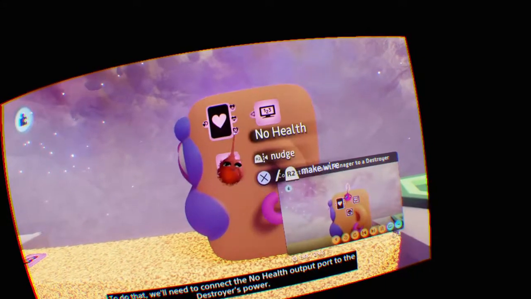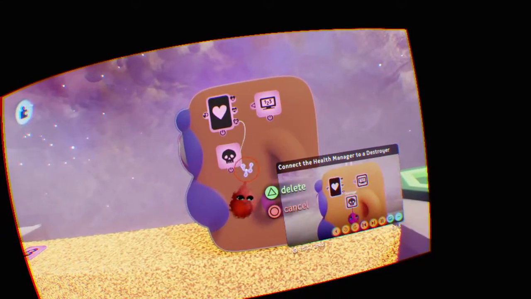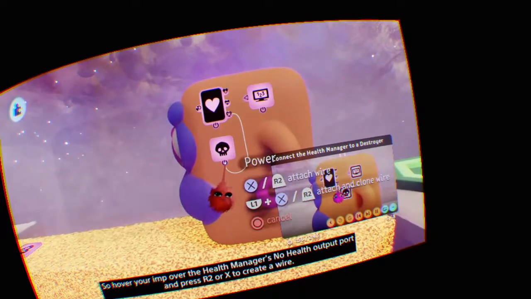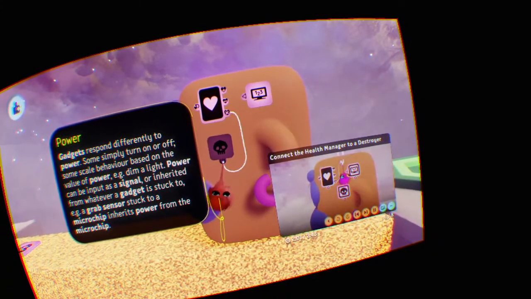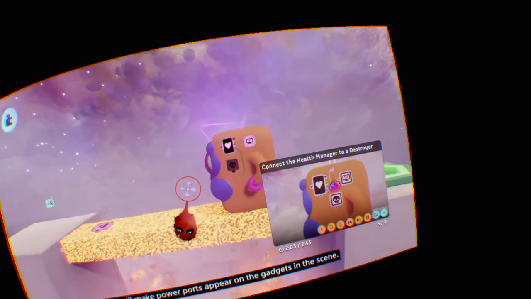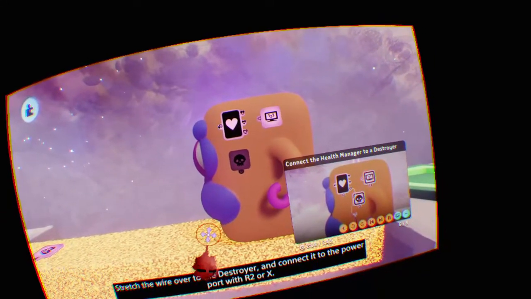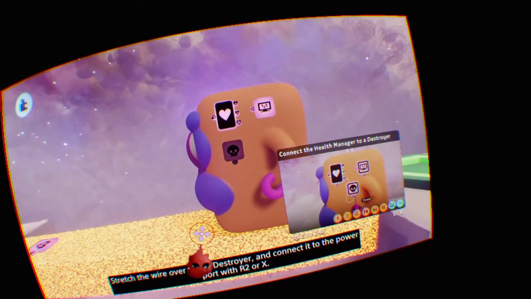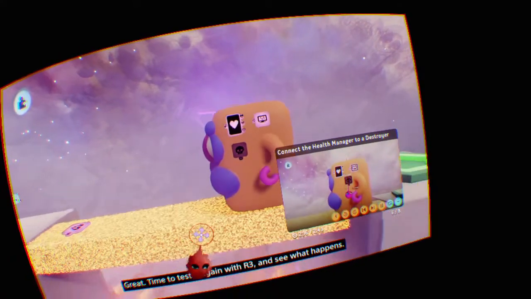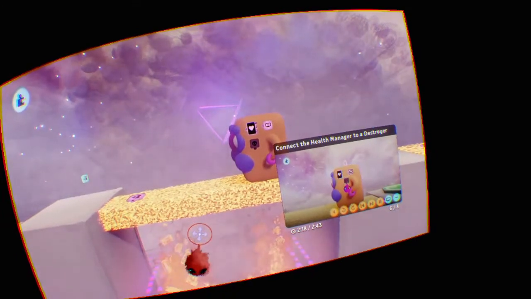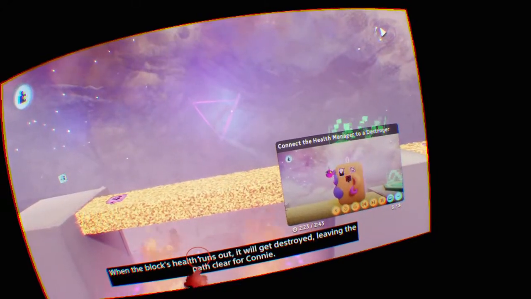To do that, we'll need to connect the No Health output port to the Destroyer's power. So hover your imp over the Health Manager's No Health output port and press R2 or X to create a wire. This will make power ports appear on the gadgets in the scene. Stretch the wire over to the Destroyer and connect it to the power port with R2 or X. Great! Time to test it again with R3 and see what happens. When the block's health runs out, it will get destroyed, leaving the path clear for Connie.